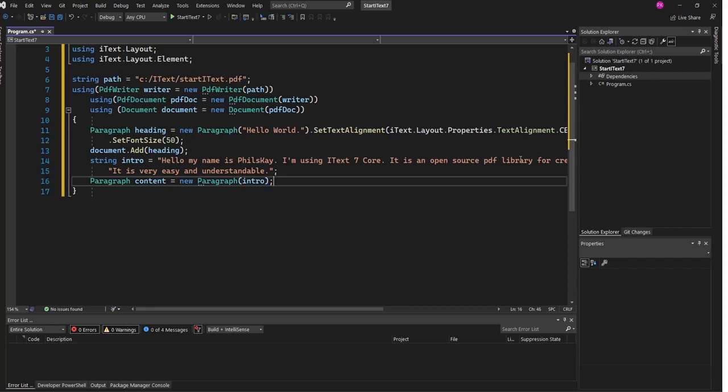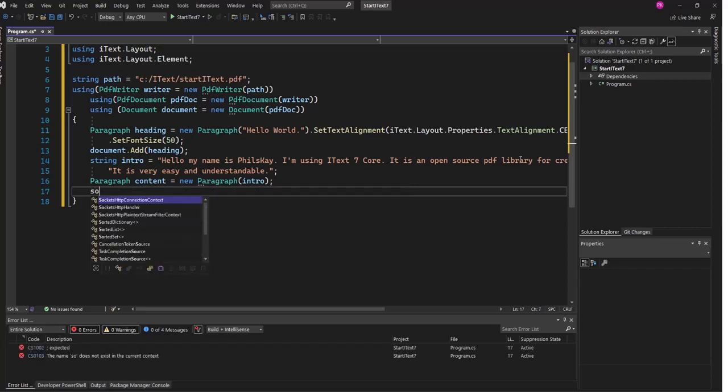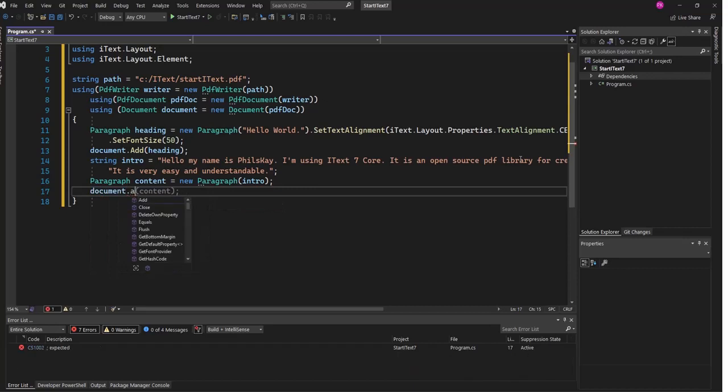So right now I have my objects, but it is not yet added to my page until I access a field in the document. So that will be document dot add content. So right now my content is just added here.